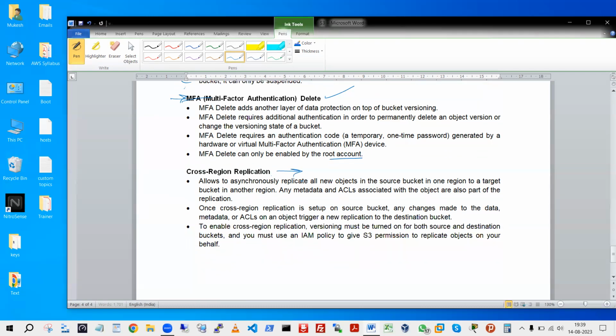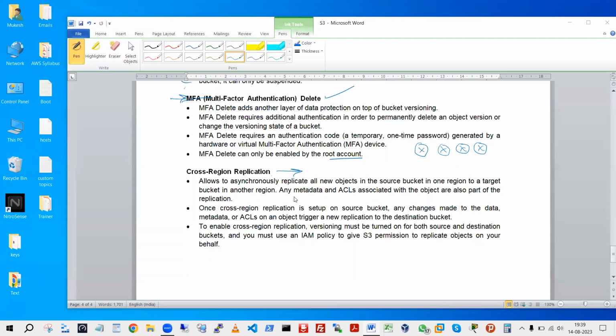Then next is cross-region replication. When you upload the data, the replication takes place. But that replication, which happens by default, is all within the region. The three or four copies that get created all remain in the same region, of course in different zones or different facilities, but within the region. If you want replication across regions, you can do it. You have to do the setup for it.